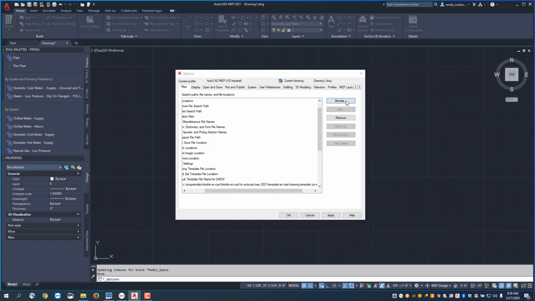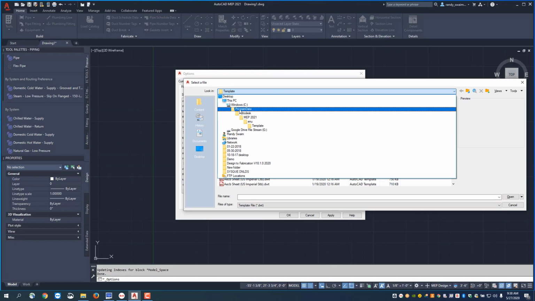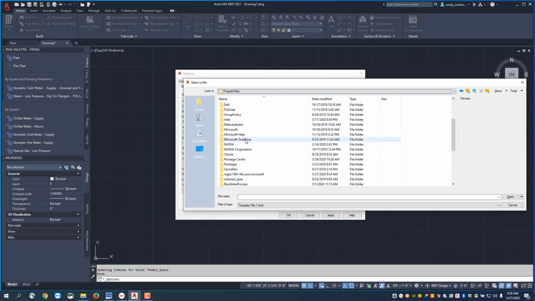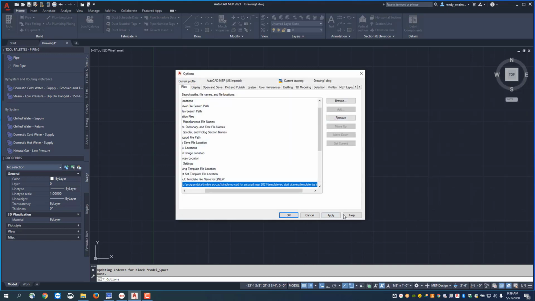So we're going to select the Browse button, and this is going to live under your C drive, Program Data. You'll scroll down and you'll see the Trimble EC-CAD. From here, we're going to go to the Trimble EC-CAD for AutoCAD MEP 2021, and we'll open that. Under that, you're going to see several folders, but we want to select the template folder, and select the EC Start Drawing template as our default template. So we're going to go ahead and select that, and then Apply, and OK.